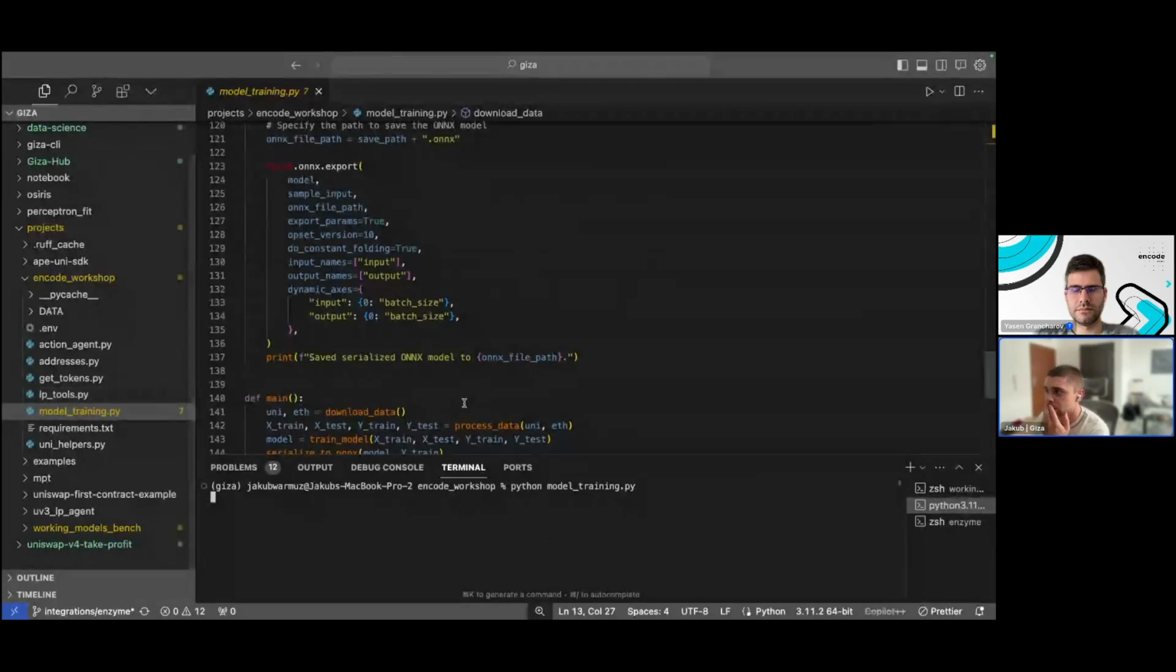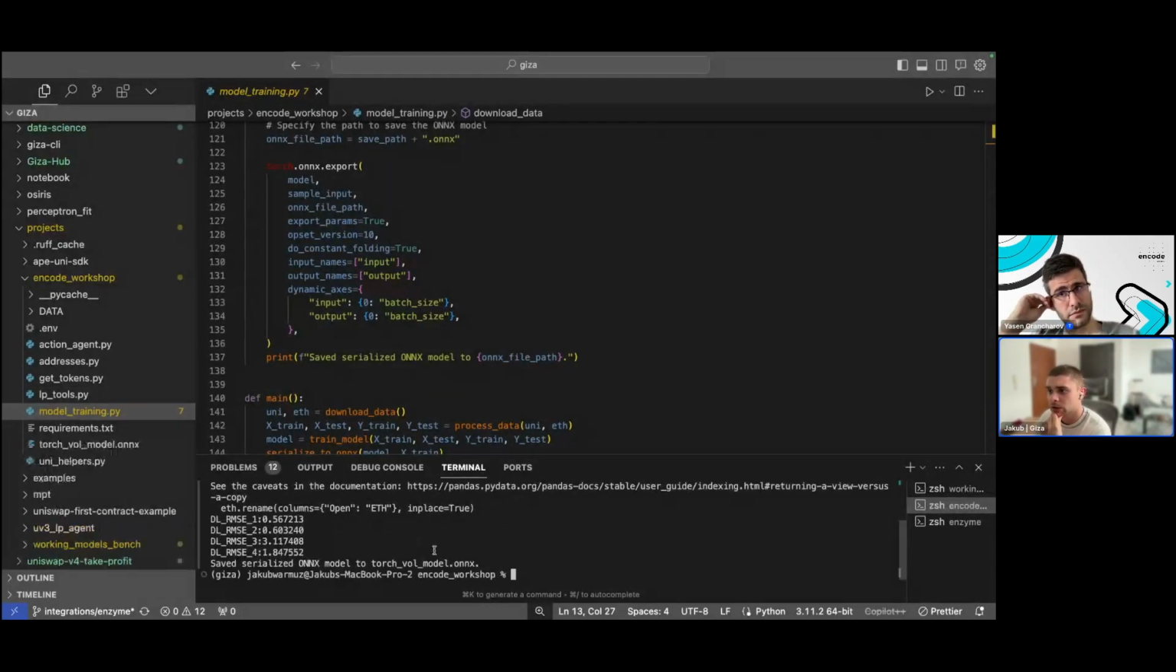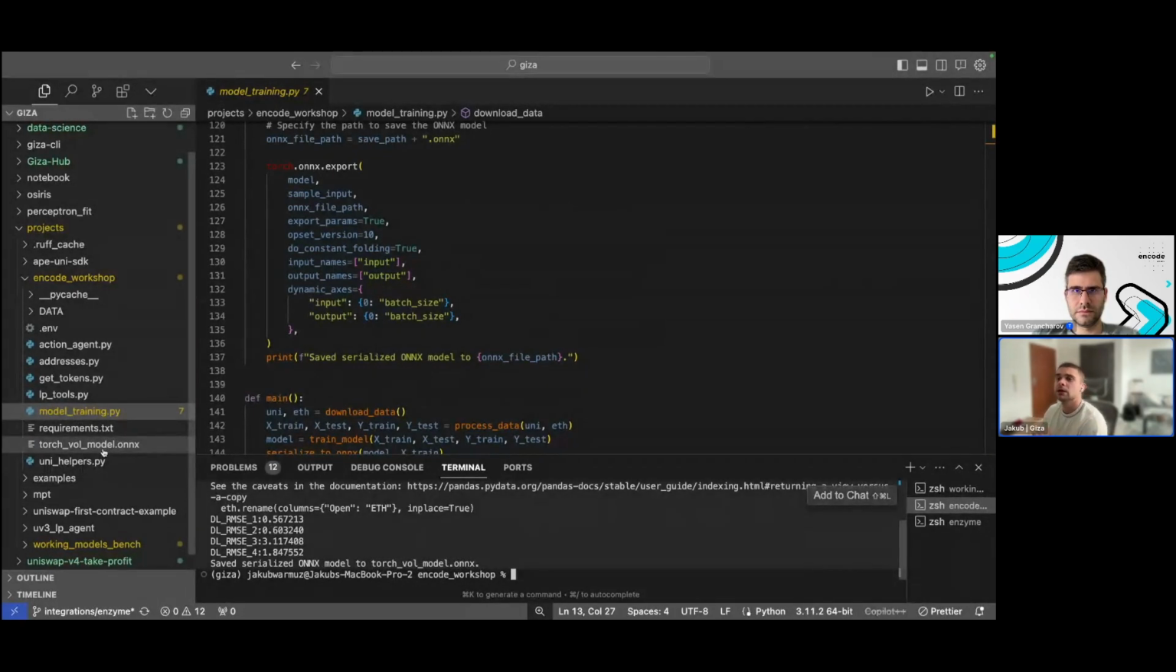Okay, and what this file should do, it should train the model and give me some statistics on the performance of this model. Okay, in that case, it's pretty bad. So here I'm measuring the root mean squared error. It's quite a badly performing model, but it's just to show the idea of how to use the agent. And it serialized the model to torch volatility model.onnx, which I can now see in my root directory.